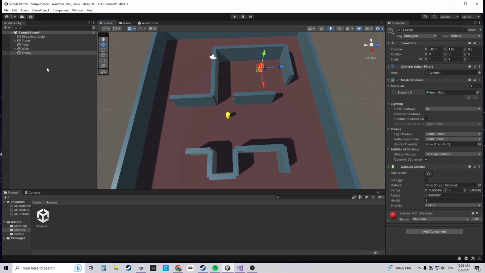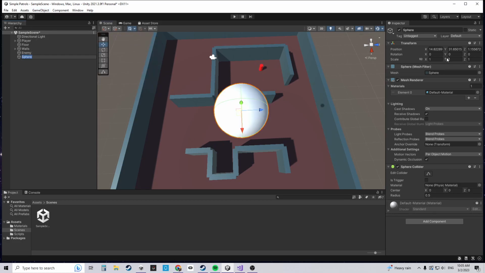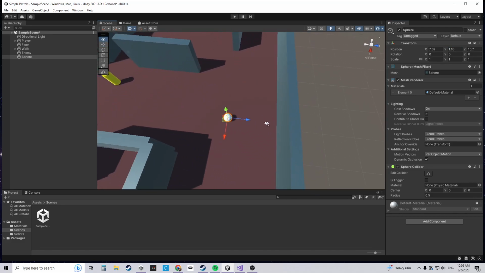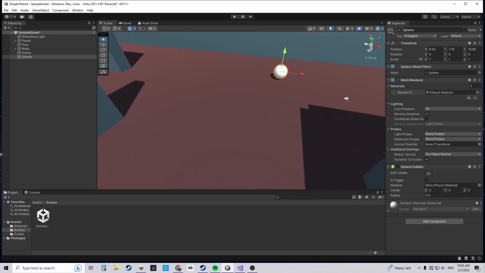So first off, let's create a target for our enemy to go to. And so I'm just going to drop a sphere in here, and we'll put it somewhere over here. I'm going to disable the collider because we really don't need a collider to be on it.